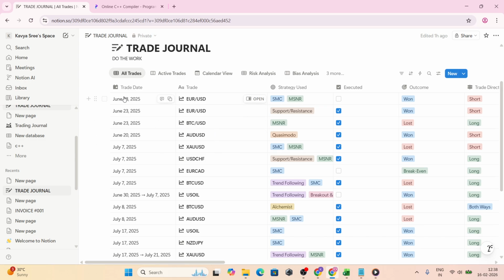Now, let's define the essential properties. First, add a date property. Set it to the date the trade was opened. If you prefer, you can enable time to capture the entry timestamp, which is useful for intraday trades and for matching your notes with chart screenshots.